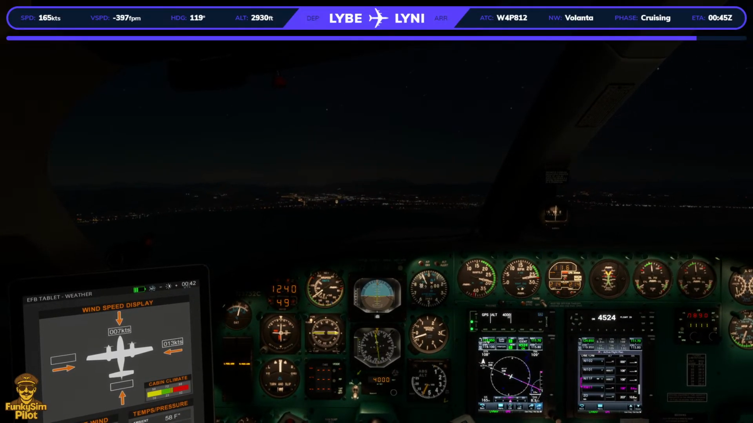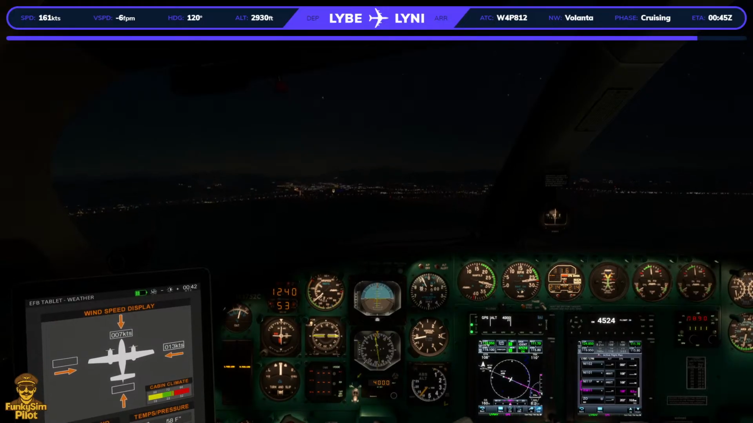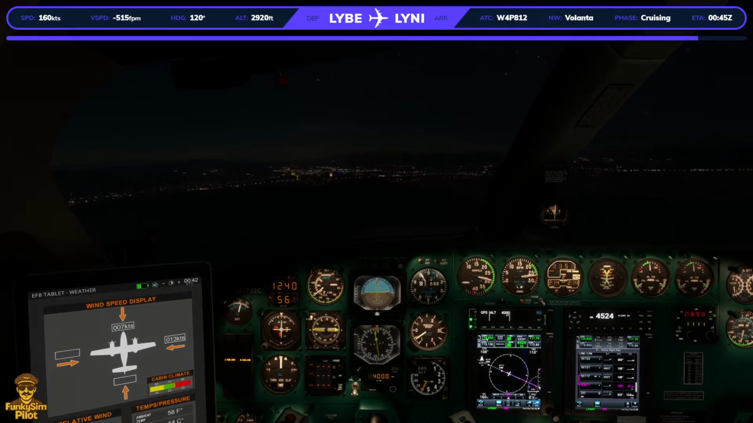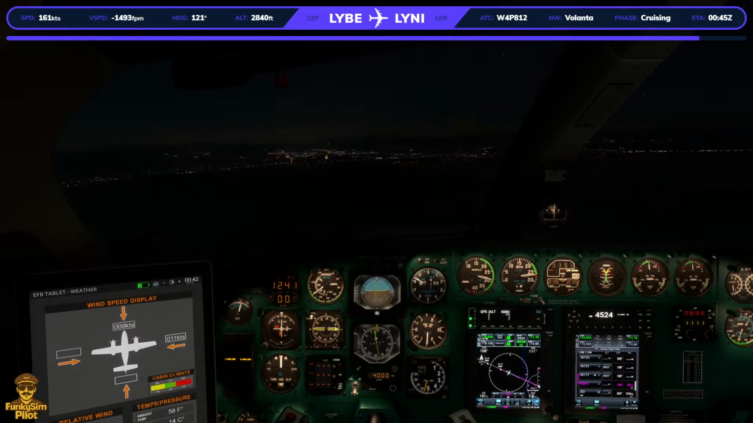Whiskey Papa 812, winds 110 at 8, runway 11, cleared to land. Cleared to land, runway 11, Whiskey Papa 812.